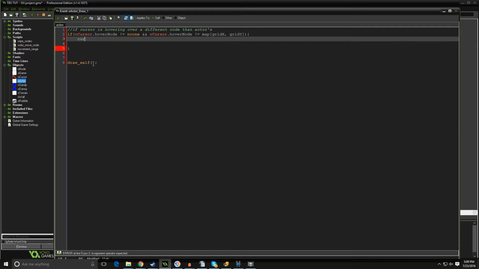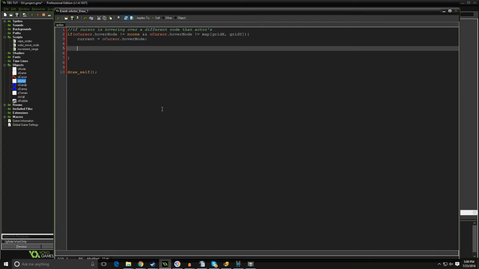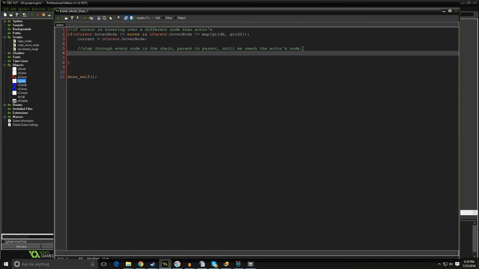So, first off, current equals oCursor.hoverNode. And now we want to step through every node, parent to parent, until we reach the actor's node. Every node in the chain. Not every node, all of them, just every node in this parent-to-parent chain. We're going to do something a little scary here. While current.parent doesn't equal noone.